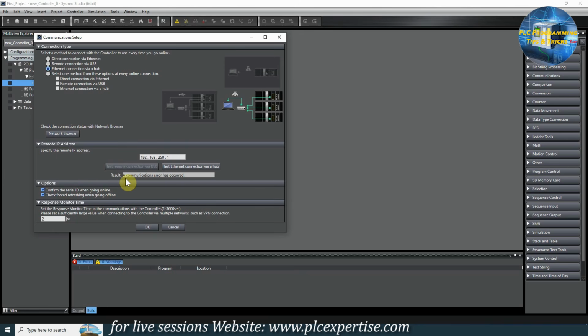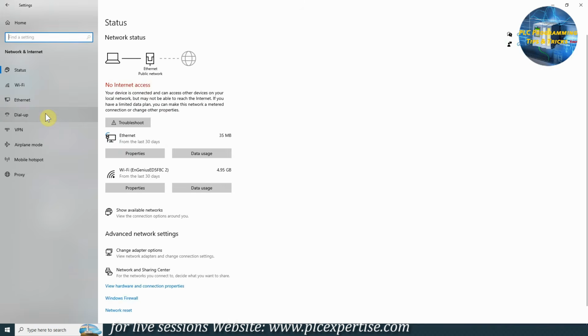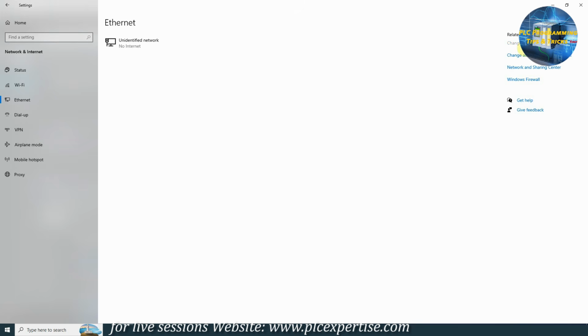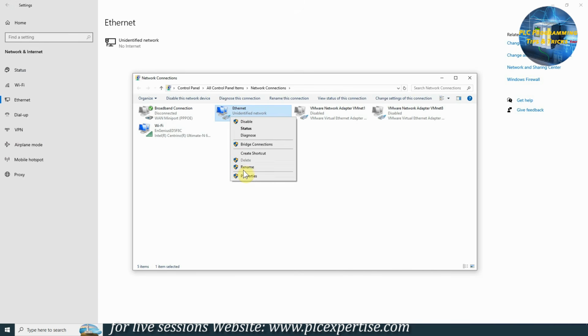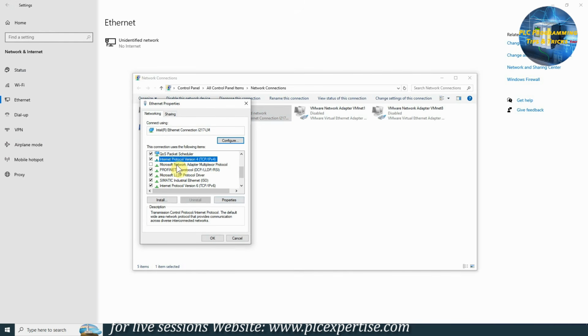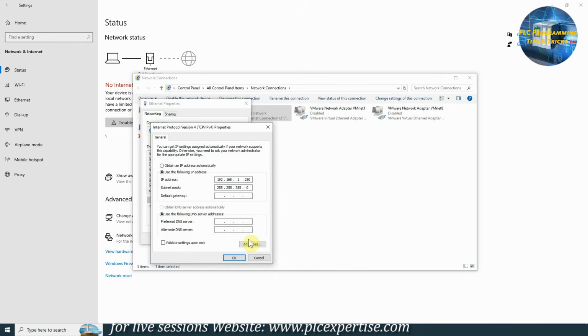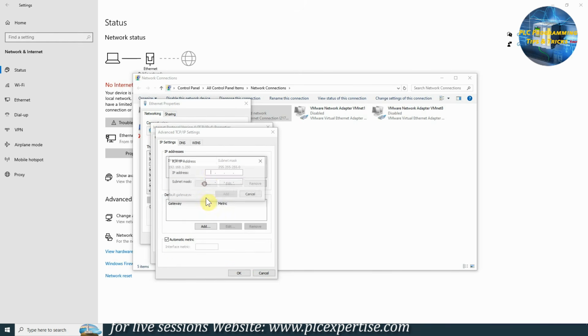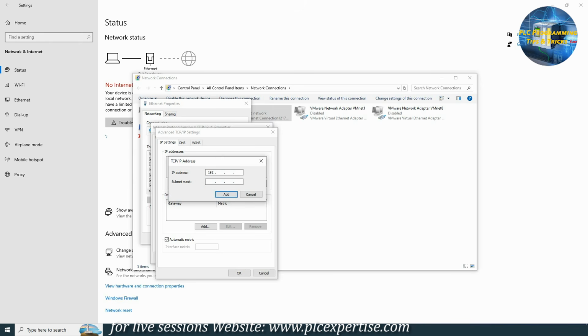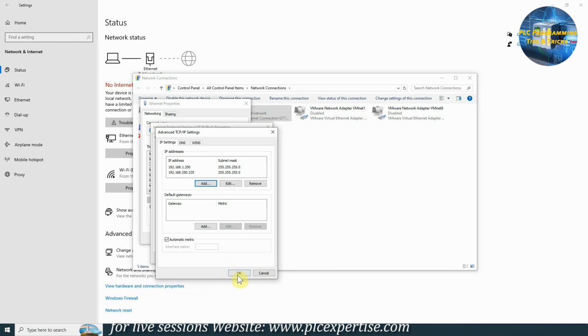As you can see in the result, a communication error has occurred. Next, we have to add the IP address. So we'll go to the network settings, Ethernet, adapter options. Right click here, go to properties, Internet Protocol version 4 settings, go to its properties and advanced, add 192.168.250.235. Add, okay.